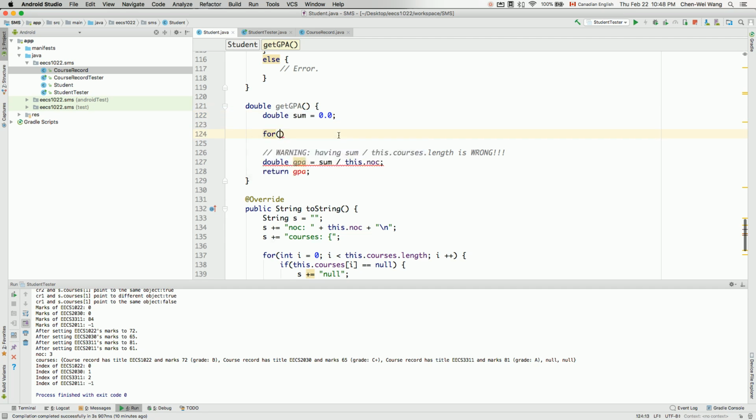Say for integer i is assigned to 0, and then what's going on here? Now, cannot resolve symbol GPA double. Did I spell it wrong? GPA.